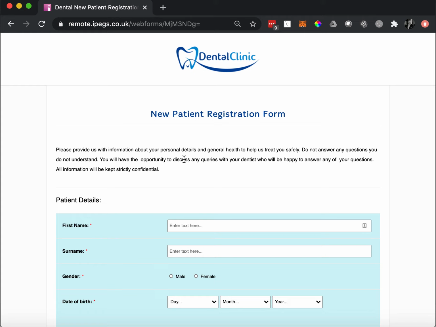So this could be sent to them via email, text, SMS, WhatsApp. You could add it onto your main website, so patients could register via the website. You could add it to your social media. Basically, you could add this form anywhere, from an electronic perspective.